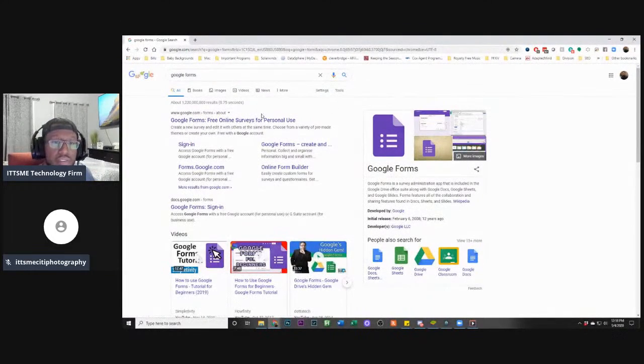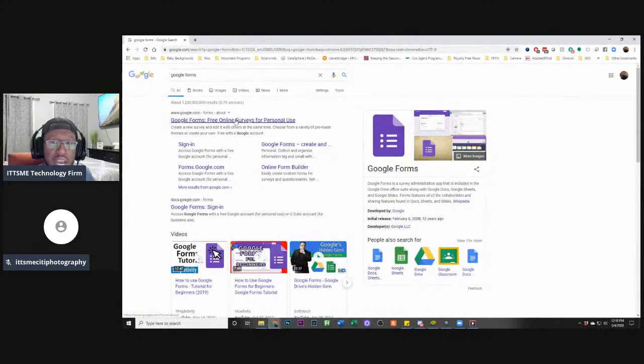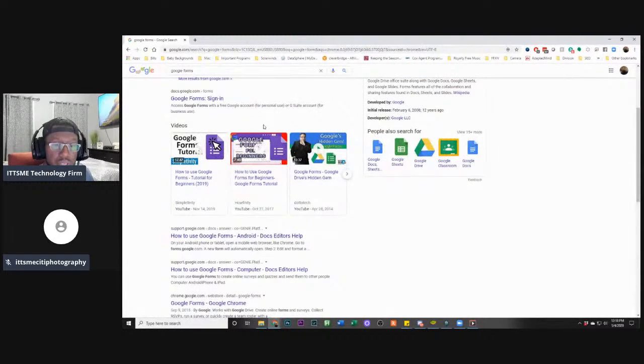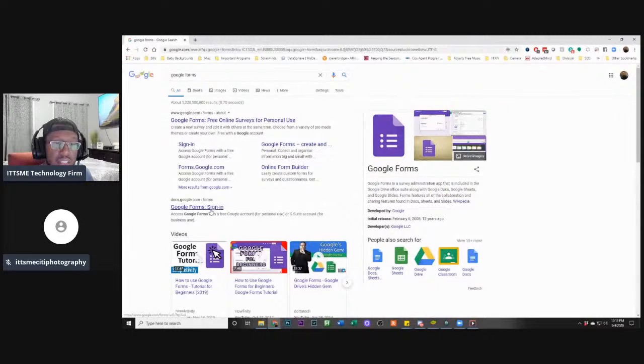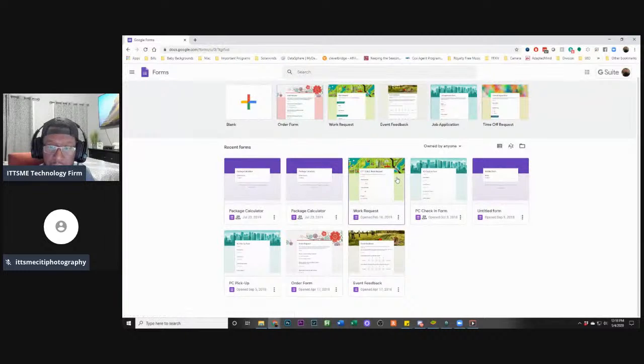So I've heard of Google Forms. I've dealt with it a little bit in the past, but they're kind of limited on some of what they can do. Okay, free online surveys for personal use. We're not really worried about that. Let's go to Google Forms, sign in. Okay, here we go. Now here are some forms and stuff we've created in the past.